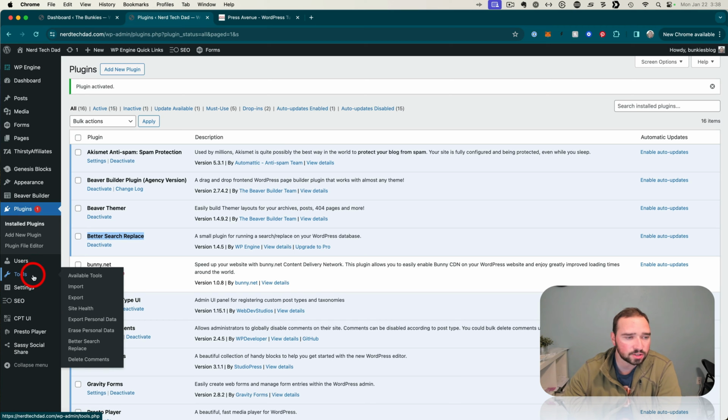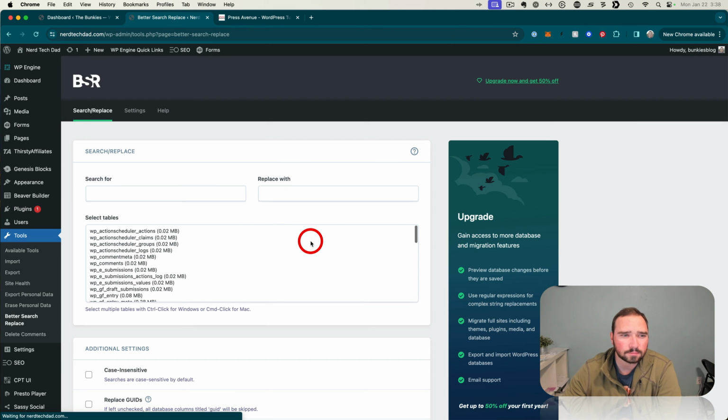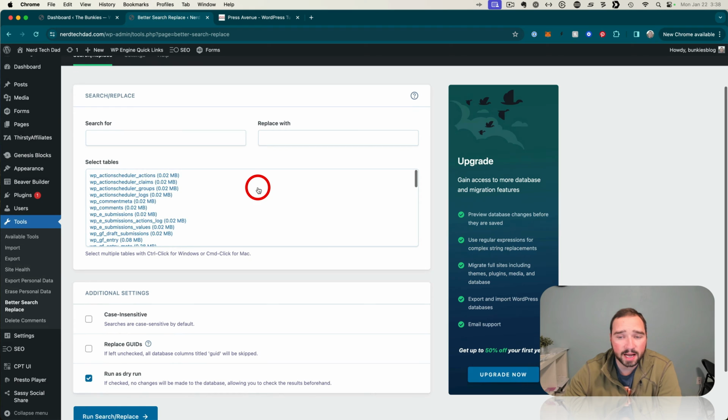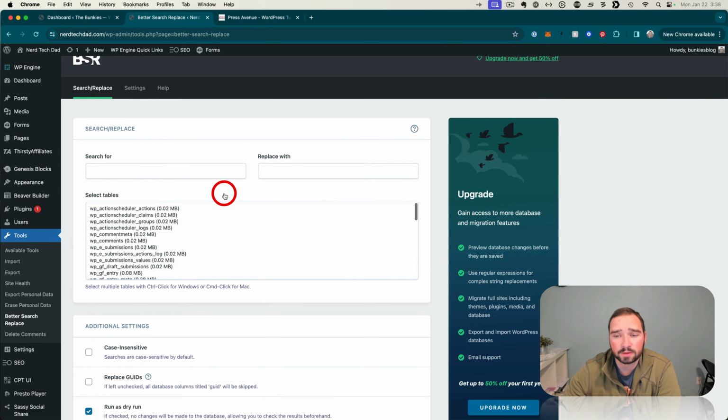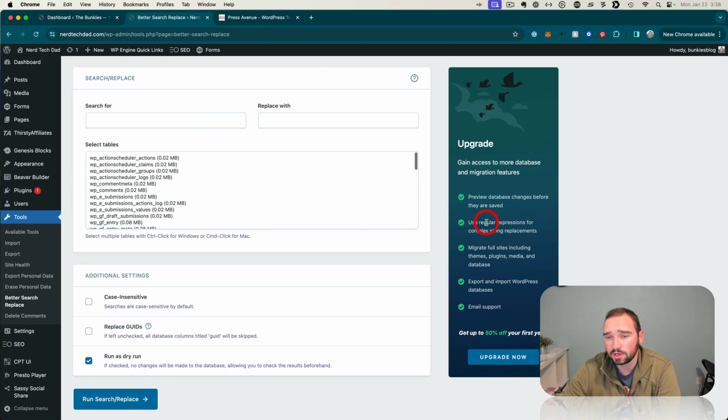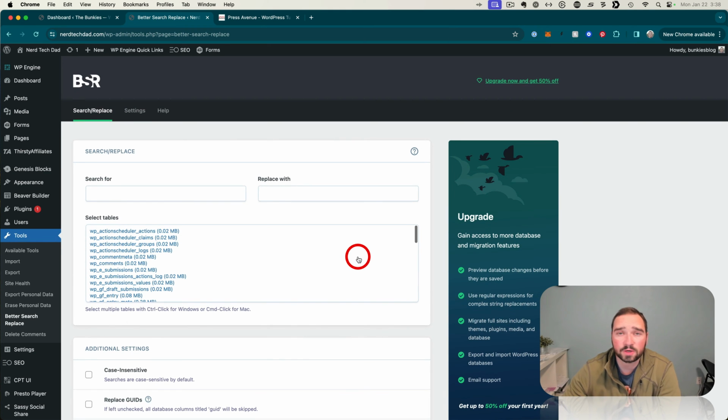Next, we're gonna come down to Tools, and then Better Search Replace. Go ahead and click. And then this is the options screen to do this. I've actually never upgraded to the pro version here, but they do have an upgrade which lets you preview expressions, migrate full sites, import, export, email support, etc. This has always been top notch on the free version for me.